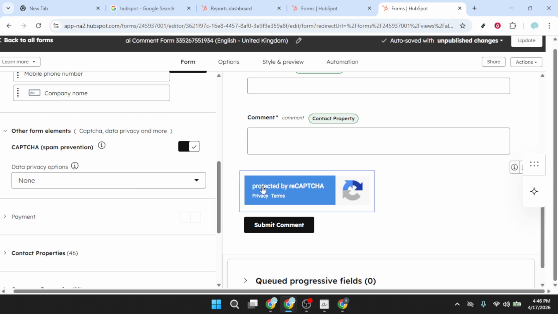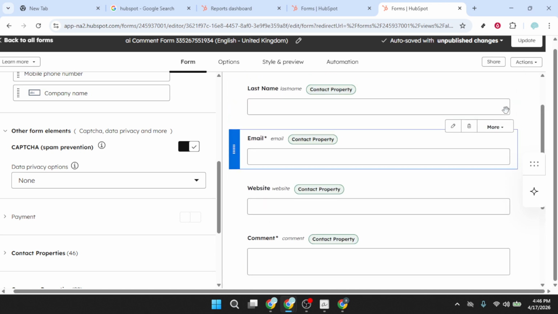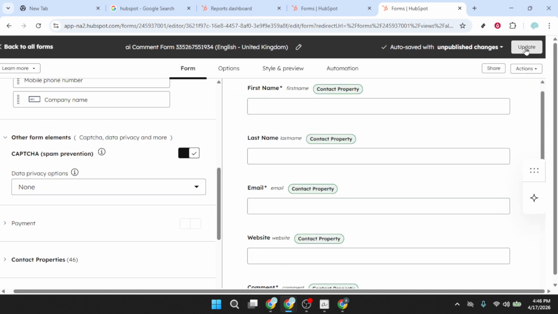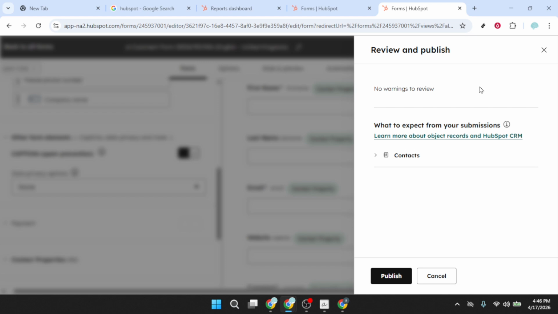After enabling CAPTCHA, save your progress by clicking Update in the upper right corner. Think of Update as your draft save. It confirms the change in the editor. To push the protection live to your visitors, click Publish. Publishing ensures the change is applied anywhere the form is used, including embedded versions on your website.